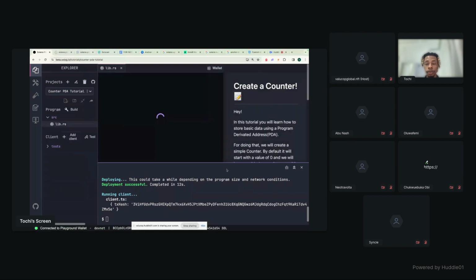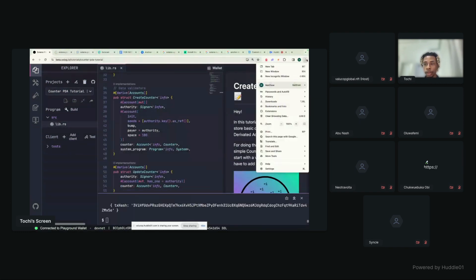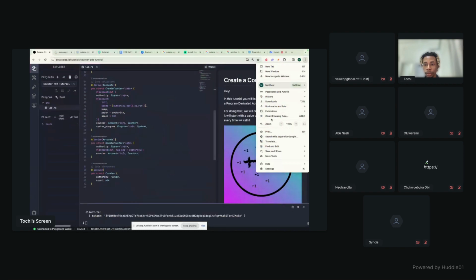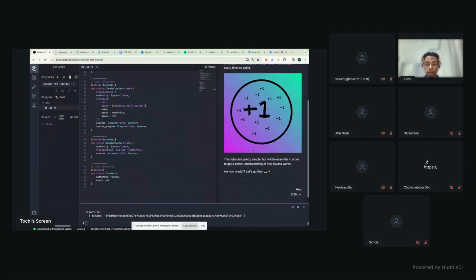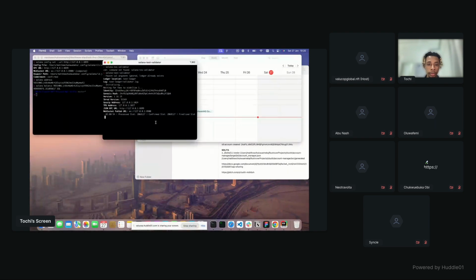This is what we'll be using for this current class. I don't need to zoom this that much. I'll be using this for reference, and then let's start.